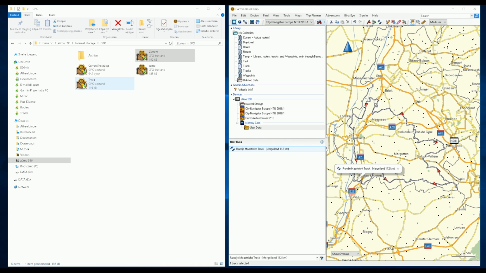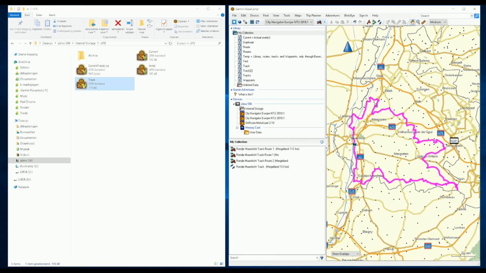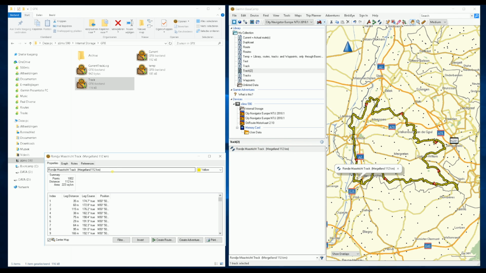Double-click on the track in the Garmin GPX folder of the device. The track is located in BaseCamp in the list track. For the overview, we fill the track name with: from SD card, off-road crumb trail, on device with show on map, with color yellow.